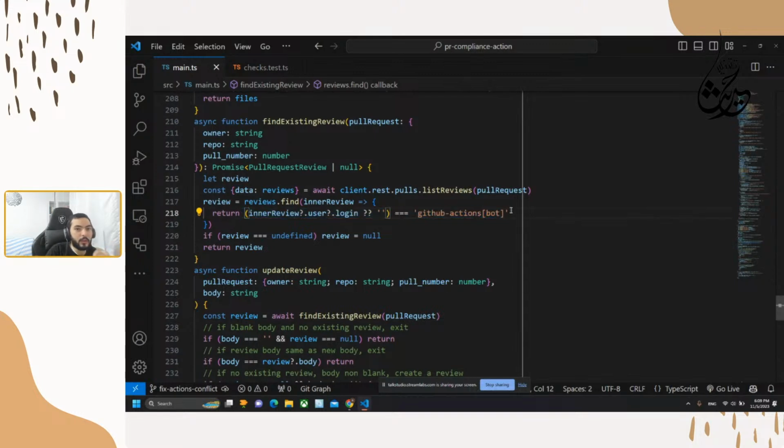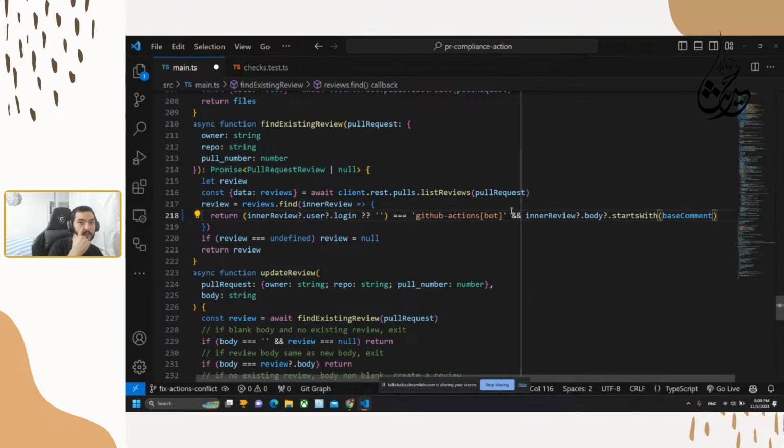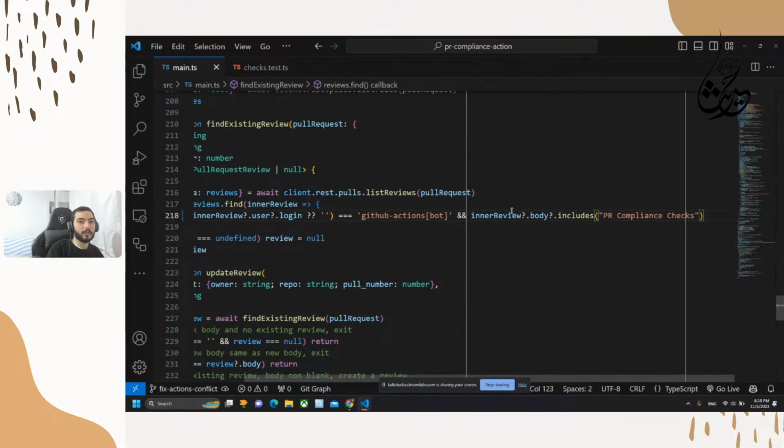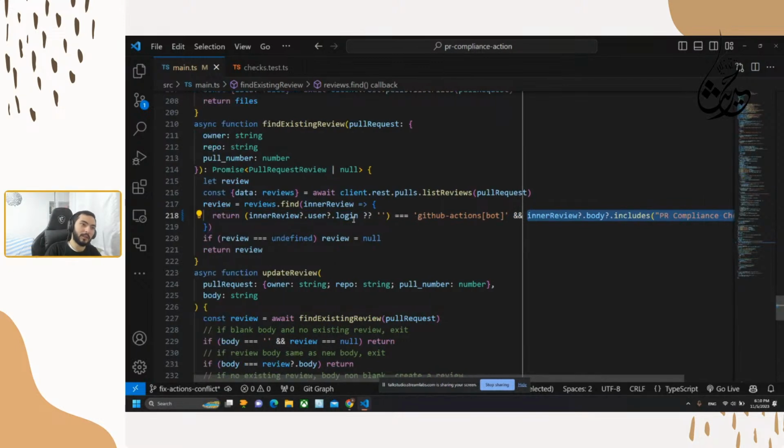But the other check that we could have here is the inner review body, and we could have a startsWith or something like that. But for me, I would prefer to go with includes, and here we could have a base comment. Instead of having base comment, I would just write the name of it, a message, PR compliance check. So here we check if that inner body has a PR compliance check. If not, it will be counted as not found.